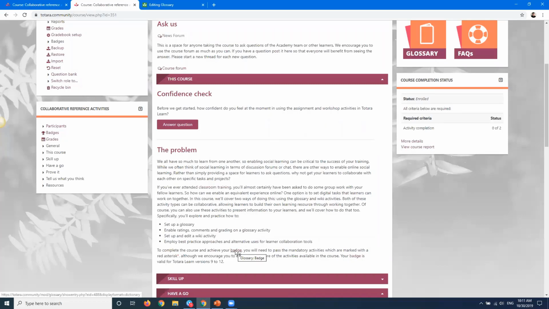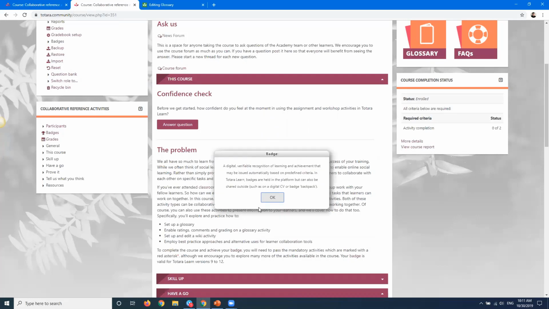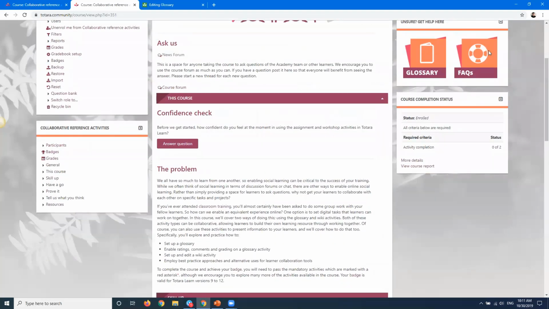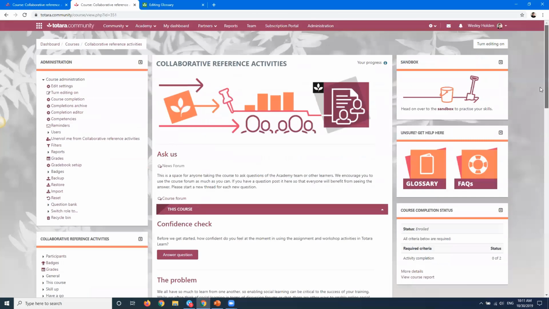Down below here, I've got badge. And again, if I click on it, I can see the full definition that we saw when we were in the glossary earlier. Now, the main glossary is the one that's going to be able to do those links. The secondary glossary will not be able to auto link. So it's a little bit different in terms of its functionality, but it can be a very useful feature.